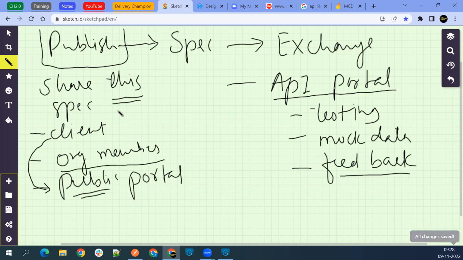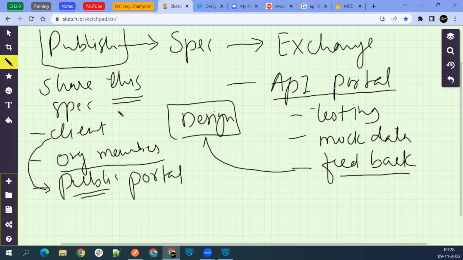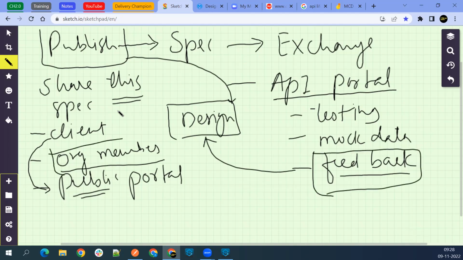If those guys are not happy, then we'll be going back to design phase. Because based on their feedback, if they said like, no, I didn't want this specification like this, or this specification is not as per the requirement, then we'll be going back to design from the publish. So this will go in iteration. Unless there are no comments from the client or from the org members, you cannot finalize your specification.